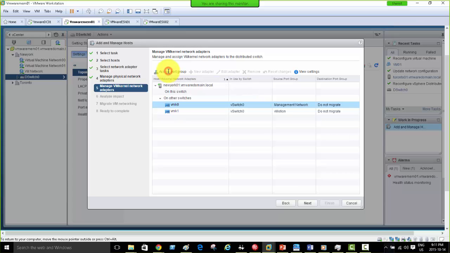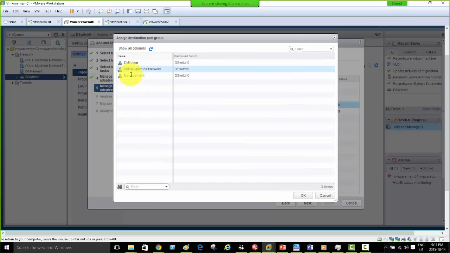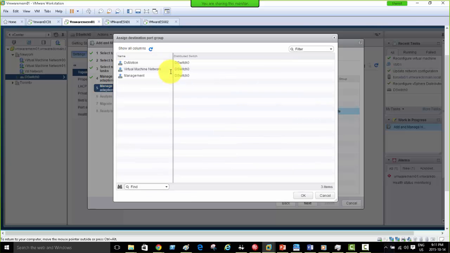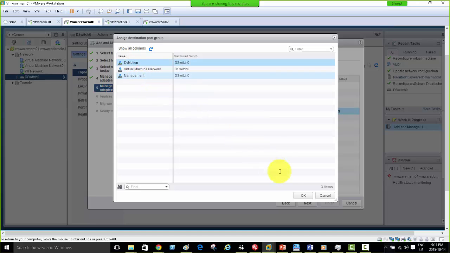MK01. So this is the management. So assign port group. I'm just gonna go for management port group. That's okay. And then vMotion, assign port group. vMotion.